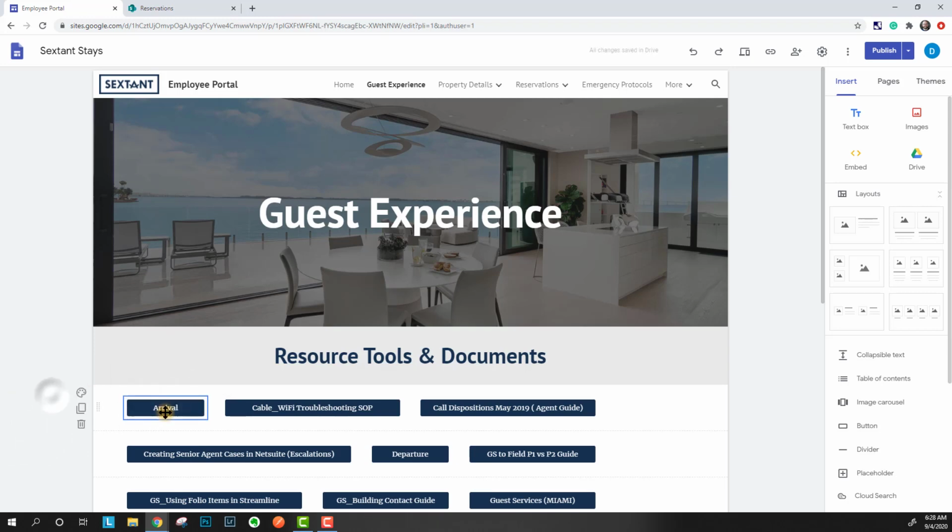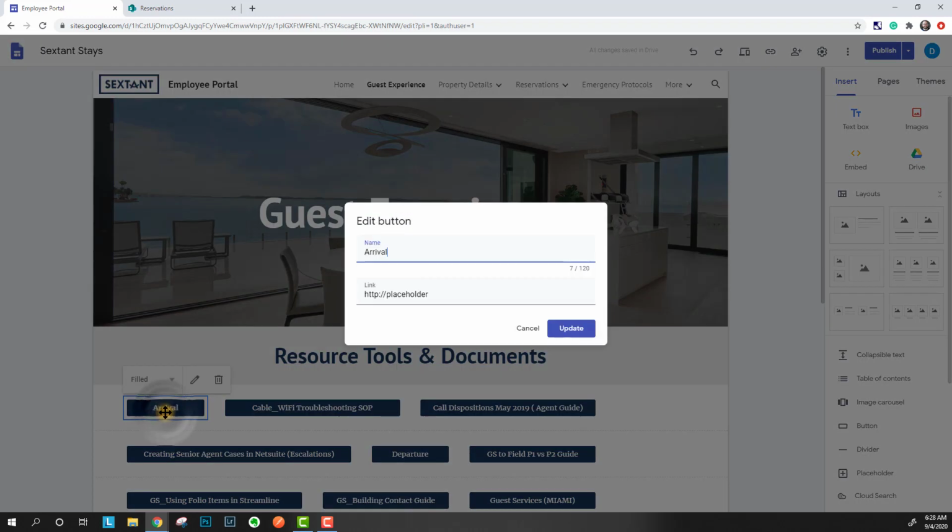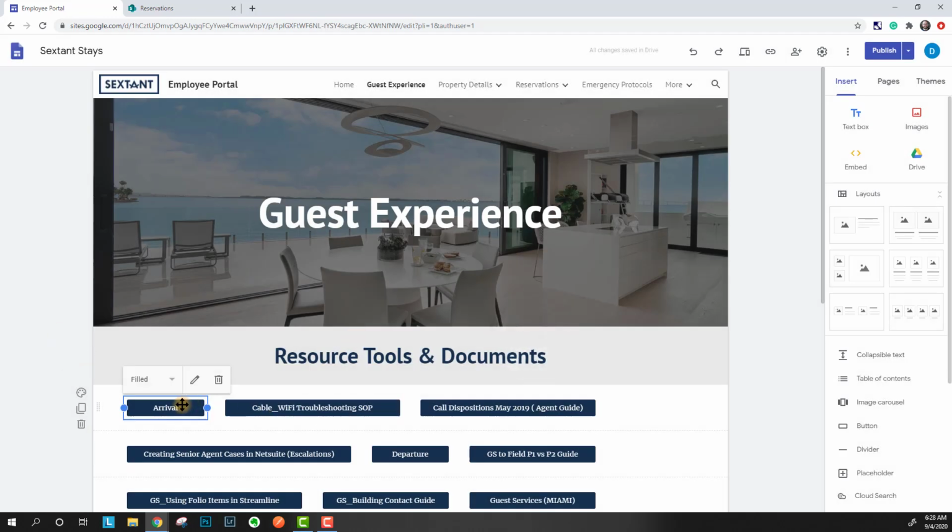If you want to change the link, all you do is double click, and when it pops up, you have your name heading that you can change, and then you put in a link. You have to put in a link with this button setup. You can't leave it blank or it won't let you save it. That's why every one of these has a placeholder, just because I typed placeholder and it turned it into an HTTP. But literally all you do is out of Drive, let me get a document.